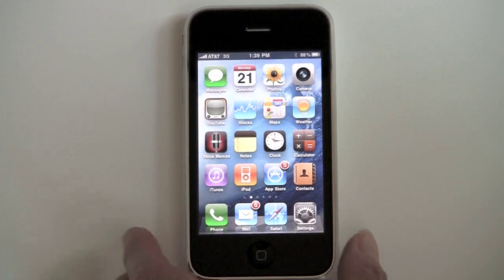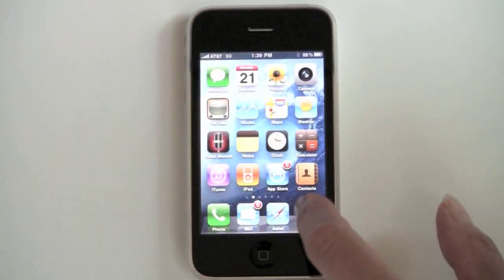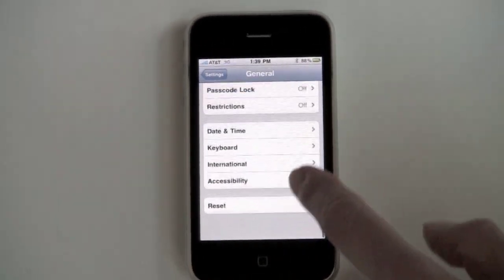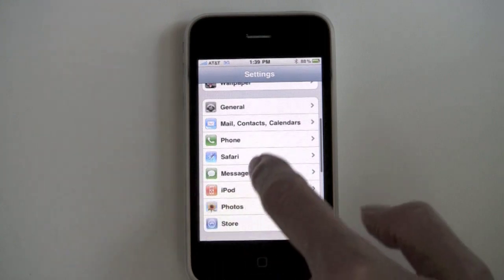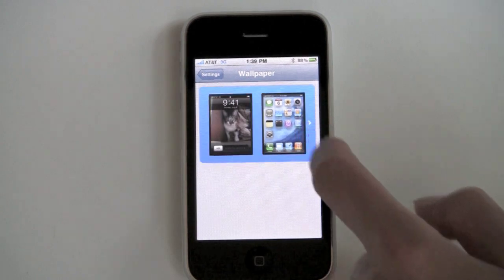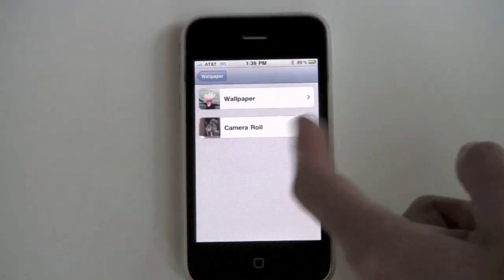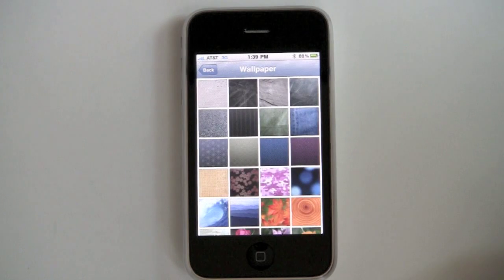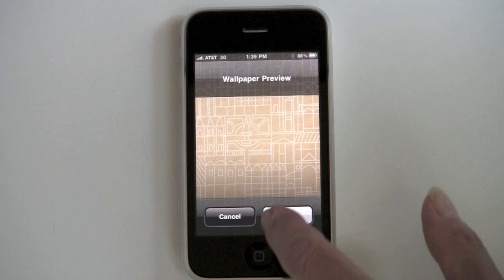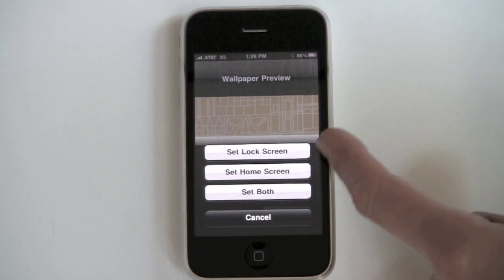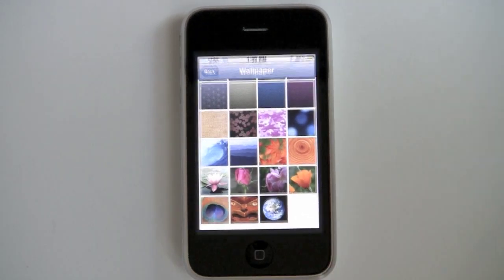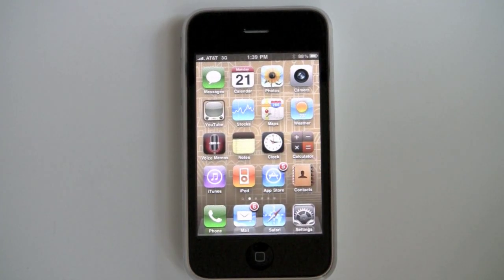So as you can see, the first thing that's different is that we have wallpapers back here. If you want to change your wallpaper, you can go to Settings and Wallpaper, and here you can tap on this and choose from predefined wallpapers or anything in your camera roll. I'll pick this background next. I can set it to be the lock screen or the home screen or both. I'm just going to go with the home screen for now. And there is my new background.